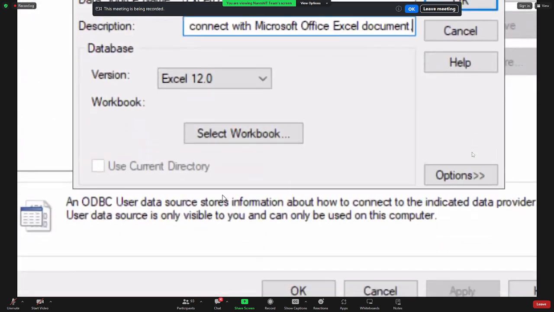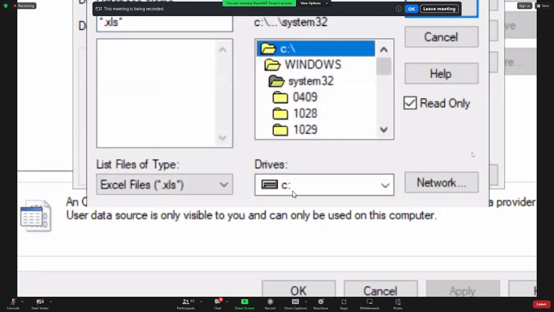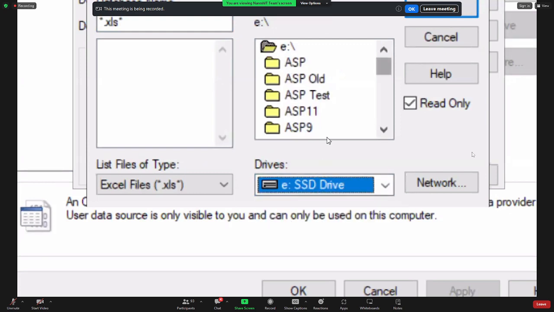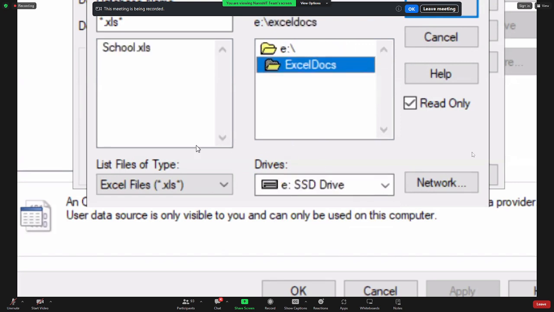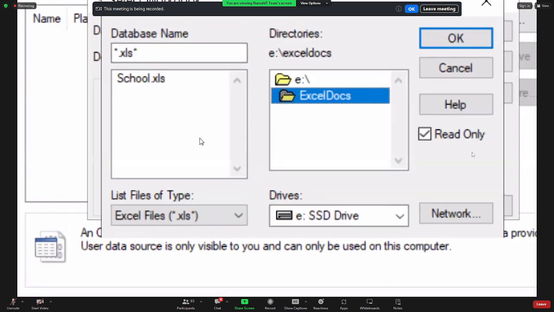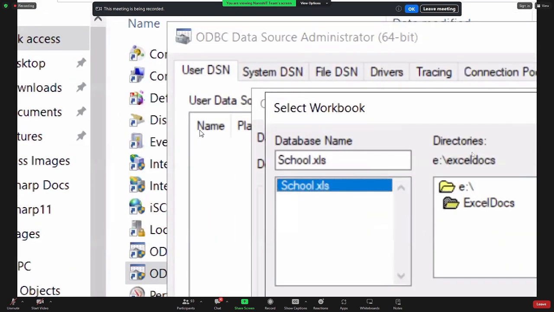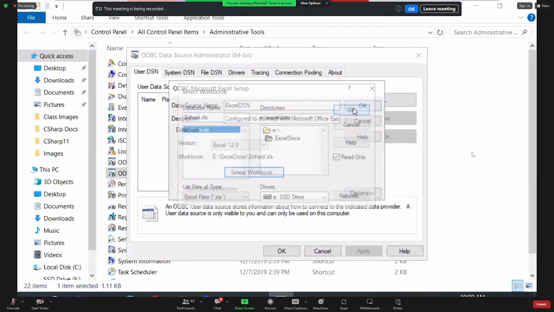Come below. Here it will ask you to select the workbook. What is Excel? A file. You are required to select that file. Click on Select Workbook. On my computer, on the E drive, I have a folder called Excel Docs. In that, I have this Excel document. I will upload this in your Google Classroom. You can copy it on your system and try it out. Just a simple document, school.xls. Select the file and click on the OK button.